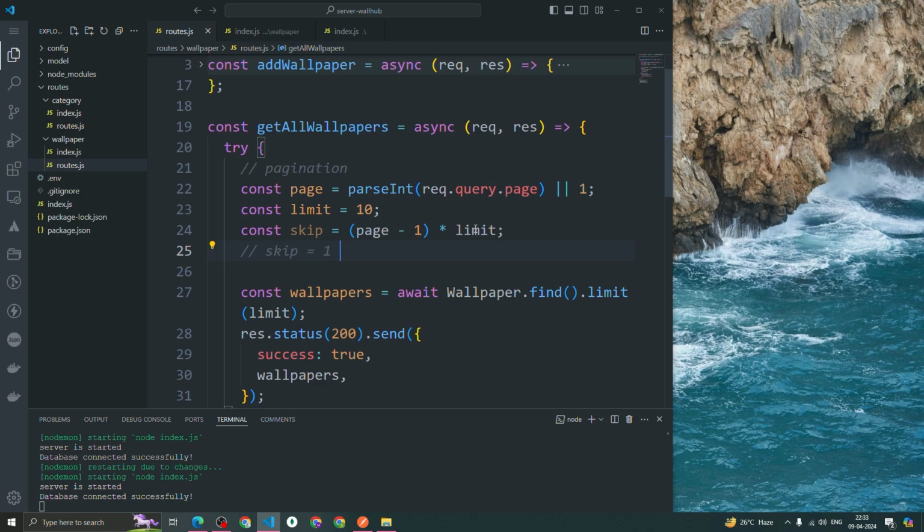And 0 into 10 will become 0, right? So the skip item will be 0 initially if it's page number 1. If it's on page number 2, let's suppose the page value is 2, then 2 minus 1 into 10, so the value will come to 10. So it will skip the 10 items.